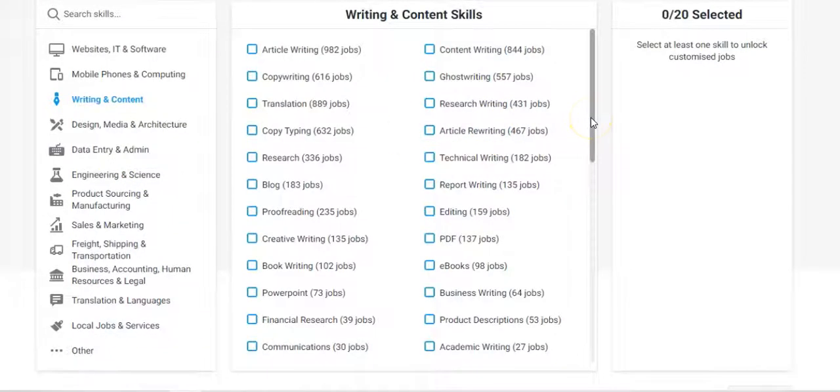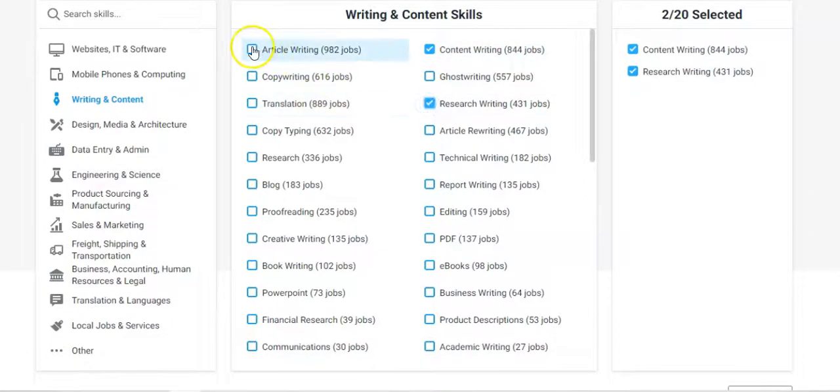And then I'm going to go through and choose the types of skills that I have. Now, some of these are overlapping, and it's just based on the way that the person looking for a writer lists the job posts. So some of these are overlapping, and it's fine to click on several different types.